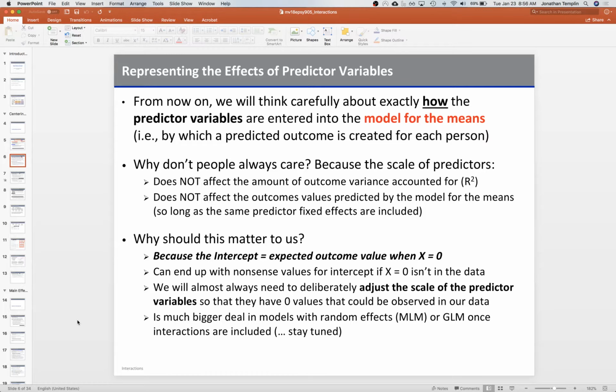But beyond that, centering the predictors, excuse me, does not affect much about the model with the exception of the interpretation. So it does not affect the total amount of outcome variance accounted for. It does not affect your R squared. So you center a predictor, you don't center a predictor, you get the same amount of R squared. That's one of the reasons people don't care. It does not affect the outcome values predicted by the model either.